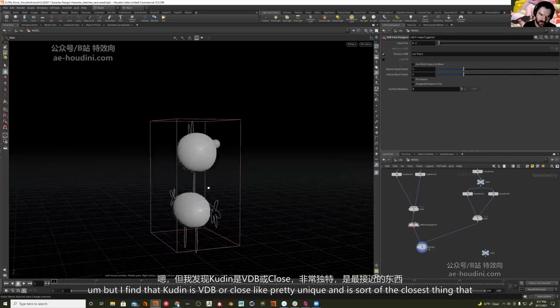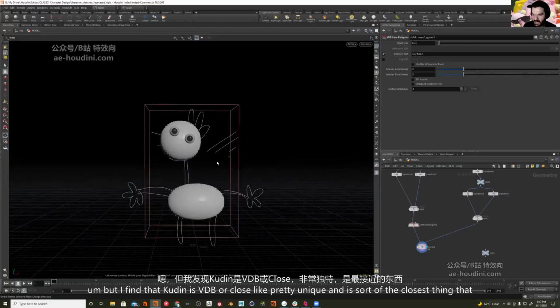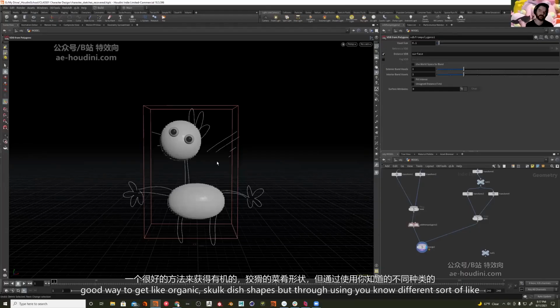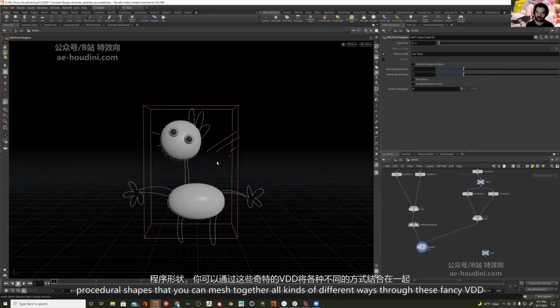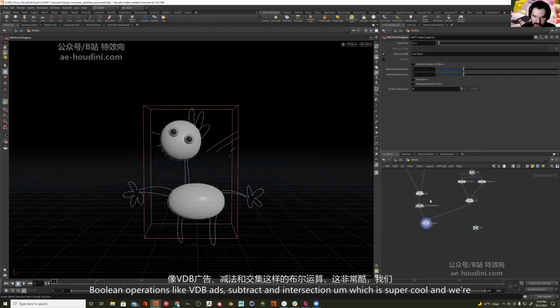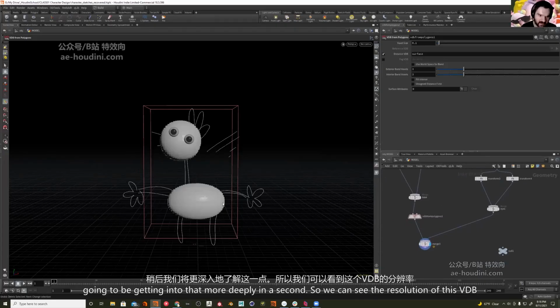But I find that Houdini's VDB workflow is pretty unique and is the closest thing it has to built-in sculpting tools. It's way different from sculpting, but it is a good way to get organic-y sculptish shapes, through using different procedural shapes that you can mesh together all kinds of different ways through these fancy VDB Boolean operations like VDB add, subtract, and intersection, which is super cool. And we're going to be getting into that more deeply in a second.